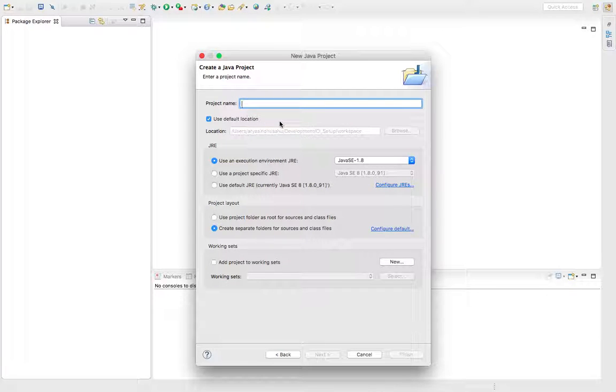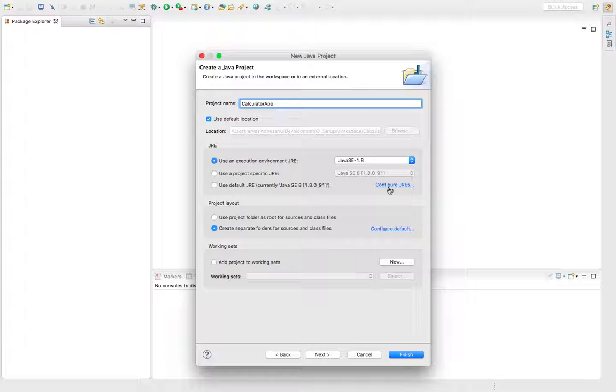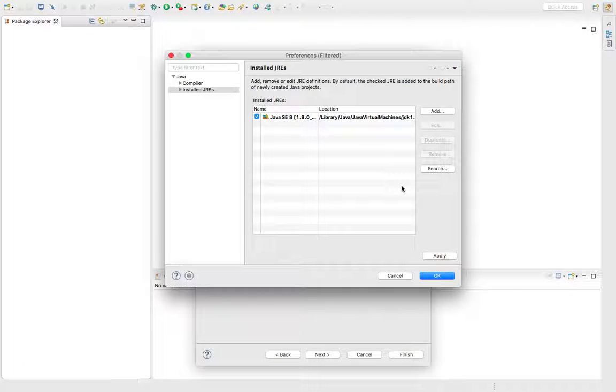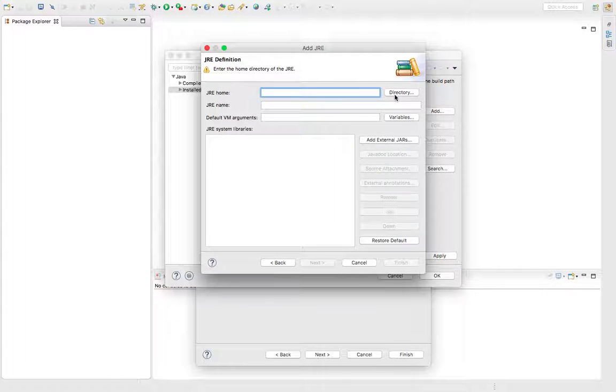Then you need to specify a meaningful name for your project. Suppose we are going to create a calculator application. So, CalculatorApp. This is the name of the project within which we are going to maintain all our Java files. Then there will be a JRE which is automatically selected. If you don't have a JRE selected, you can select Configure JRE by clicking on this, and it will take you to the JRE selection. If you don't have a Java Development Kit installed, you can click Add Standard VM, go to the path where your Java is installed, select that, and add it to your Eclipse.